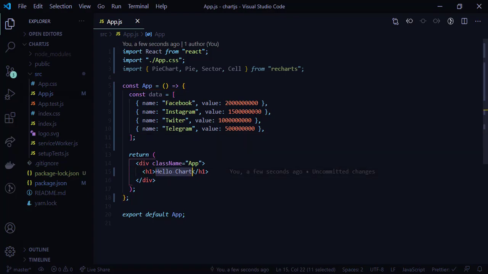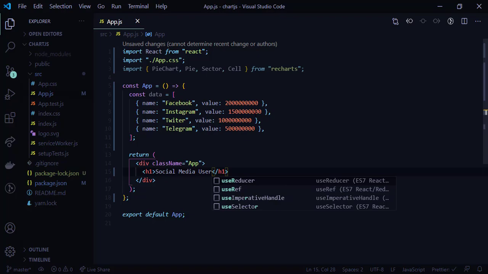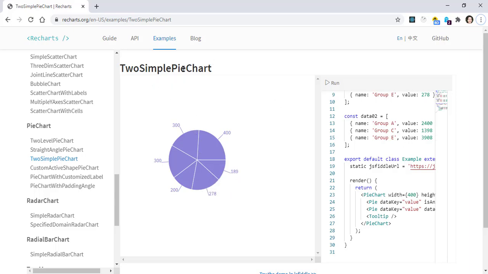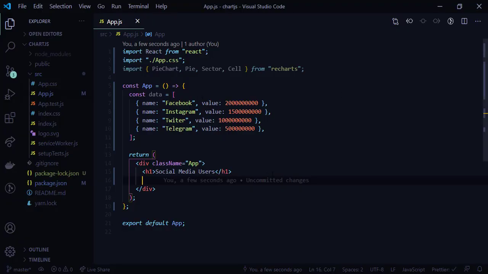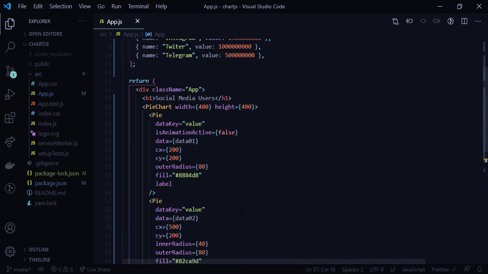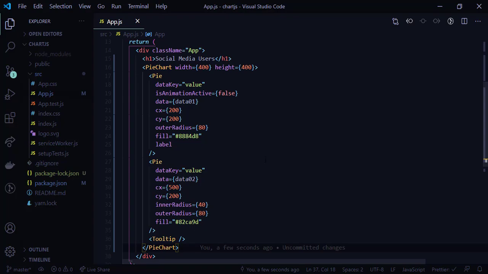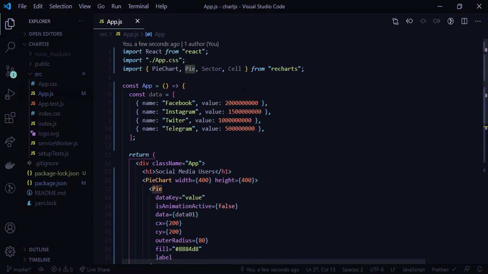One more thing here is changing that hello chart to the title. Our title is social network users. And let's display this pie chart. So first, as I told you, I'm going to use this pie chart and I'm going to copy this piece of code to my project because I don't want to waste your precious time writing every element and tag while it's already ready. Make sure to import every necessary component, otherwise our app does not work.